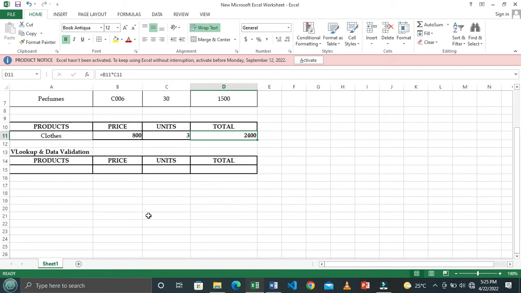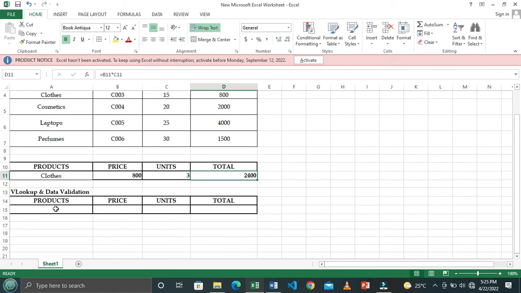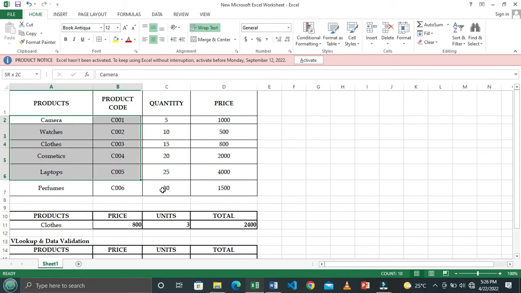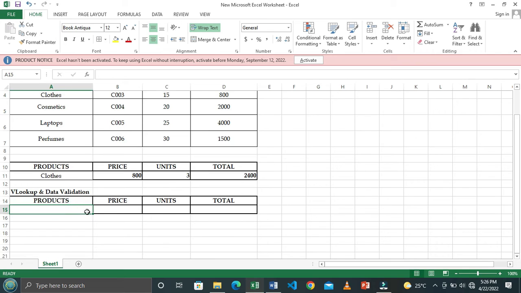Now we also have what we call VLOOKUP and data validation. For this one, it will be the same exact thing. The only difference is that we are going to have a list with a drop down arrow which will help us select the items that we have in this particular table. That means we shall avoid typing these items. We shall just click the drop down arrow and it will generate the list for us, then we select the item you want and it will automatically calculate.